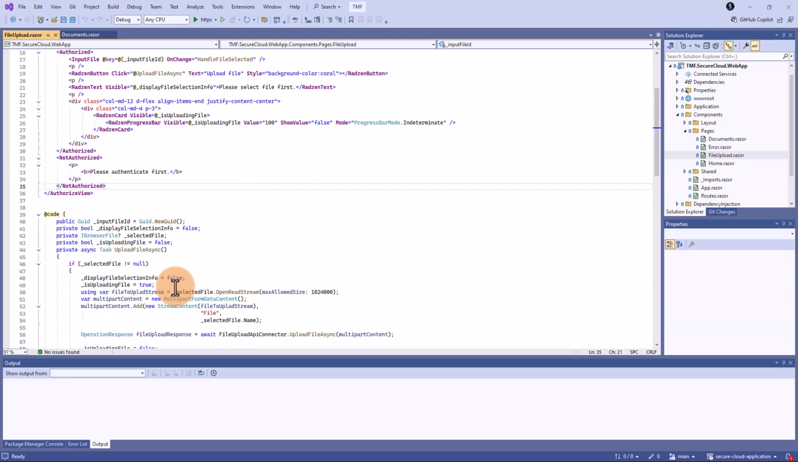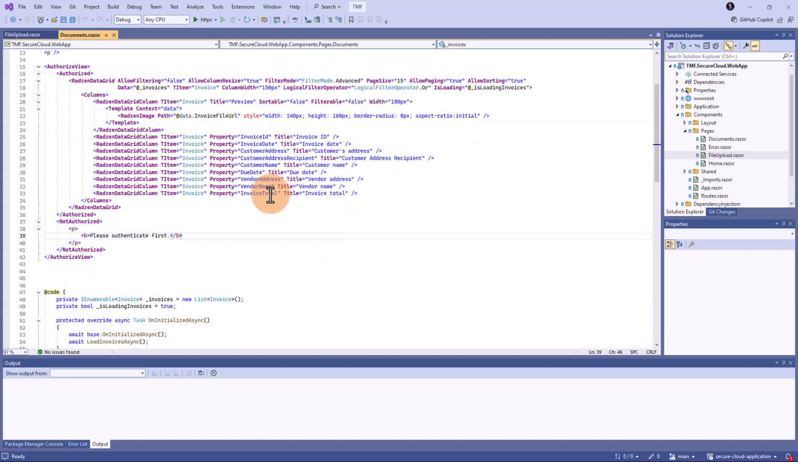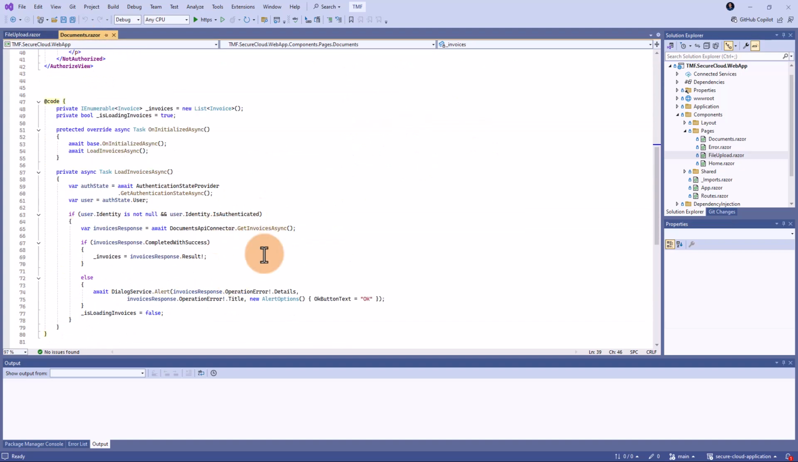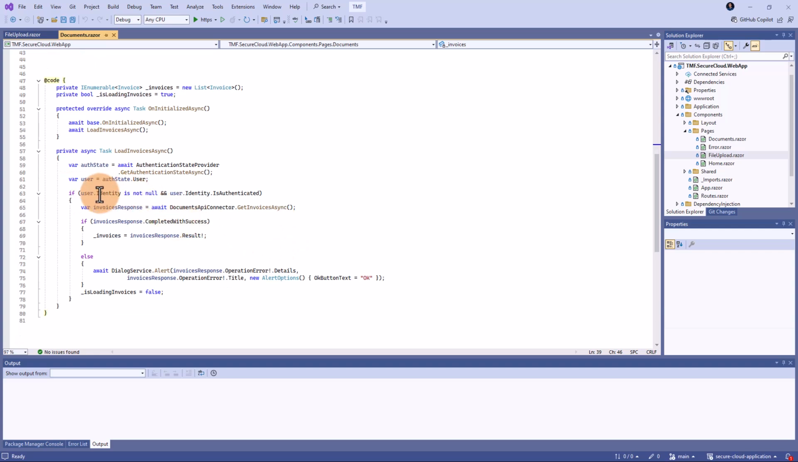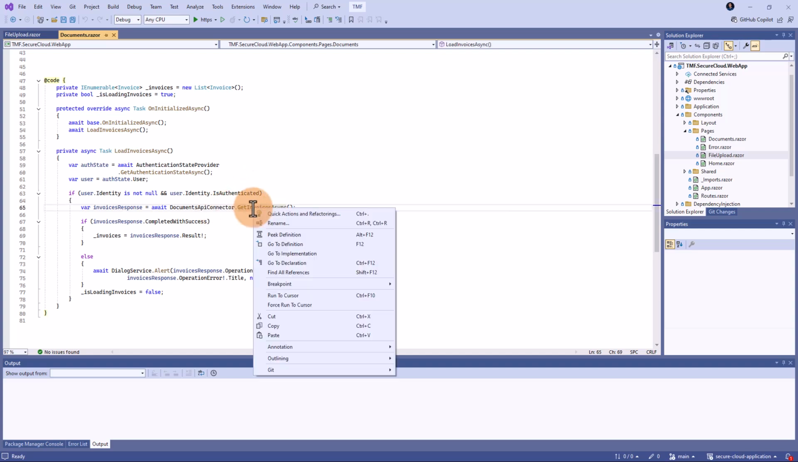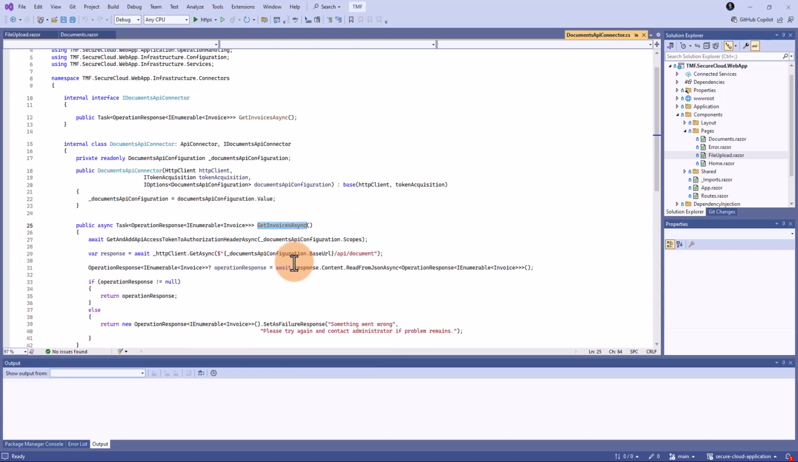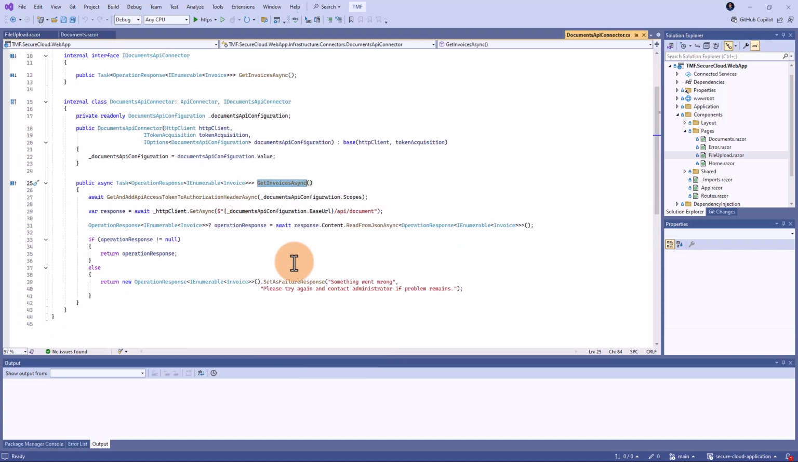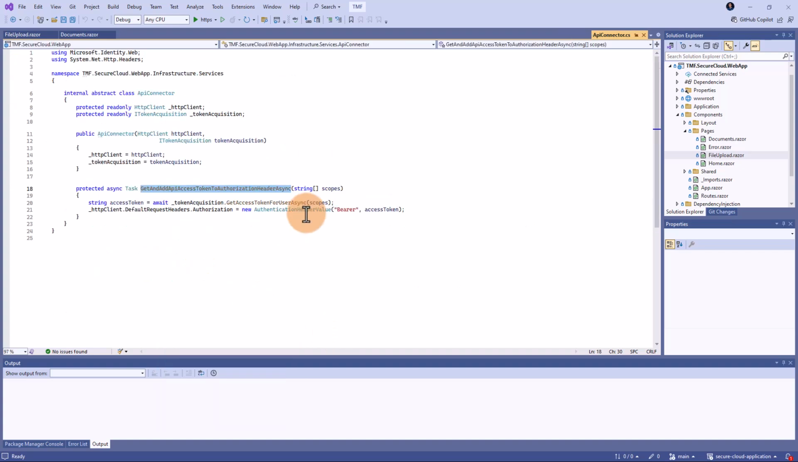And an important thing is that if you want to download anything from the API, grab some data from the API, here, as you can see, I'm checking whether the user is authenticated, and I have this Documents API connector with getInvoicesAsync method. Let me open that really quickly. And here, as you can see, before making a request to the API, the GET request to get all the invoices for the user, I'm using this method called GetAndAddApiAccessTokenToAuthorizationHeaderAsync. Let me show you this method actually.